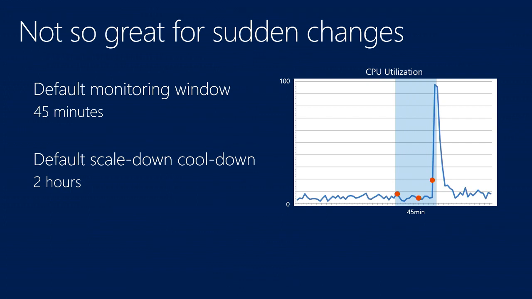So these are all default settings, and they can be changed through the REST API again. But it's not all that obvious from what you see in the portal.